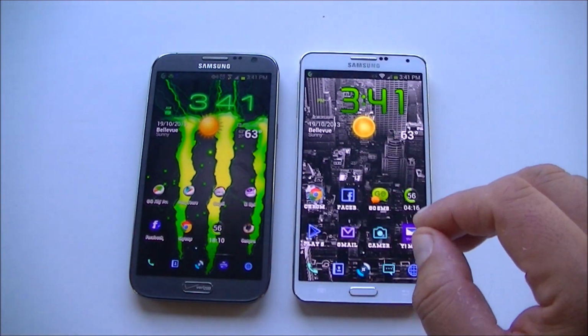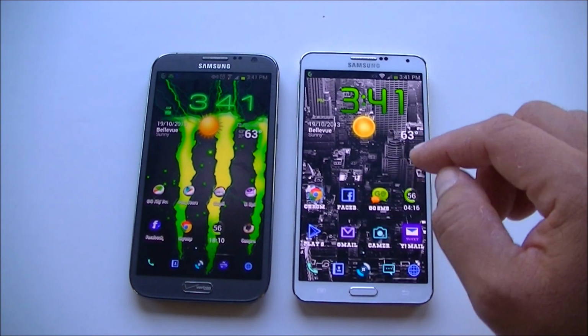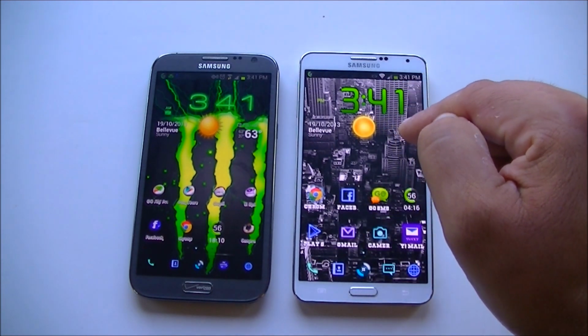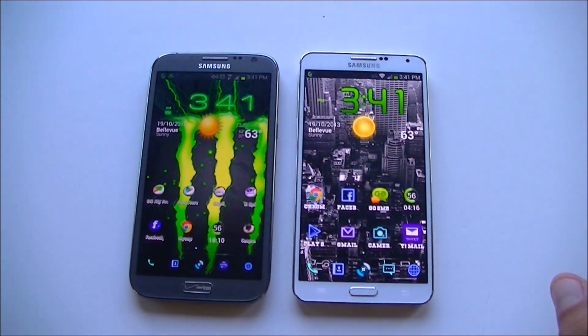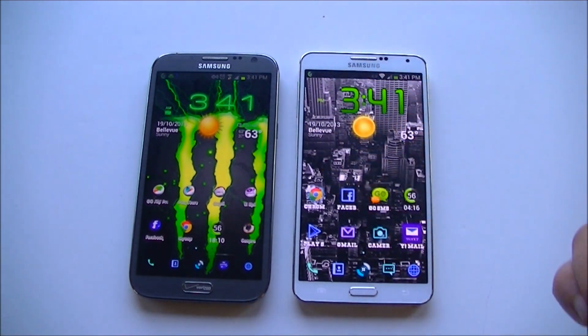For those of you that are about to upgrade or start a new contract, I would highly recommend the Note 3. It's an amazing phone. Amazing pictures, amazing camera, good battery, good look. You get a full high definition screen.